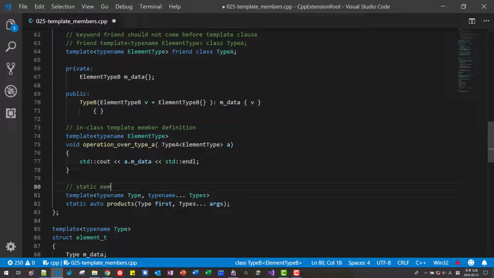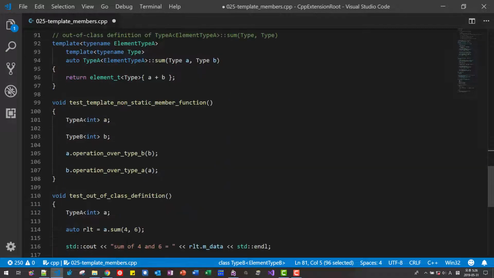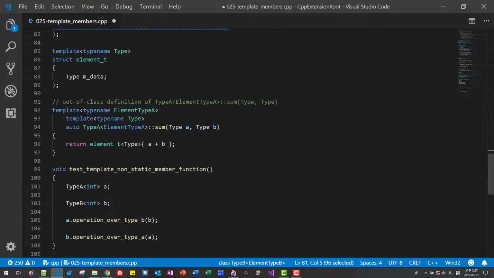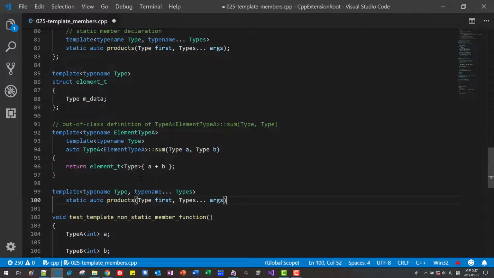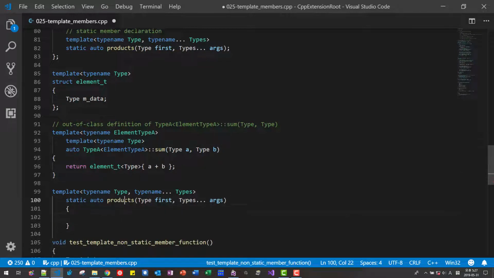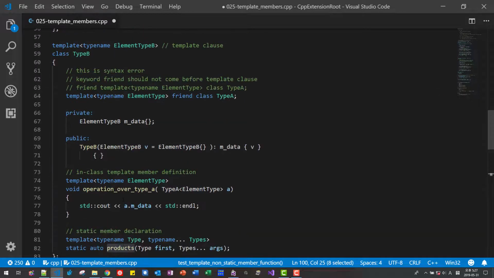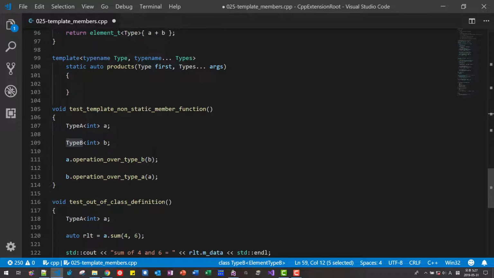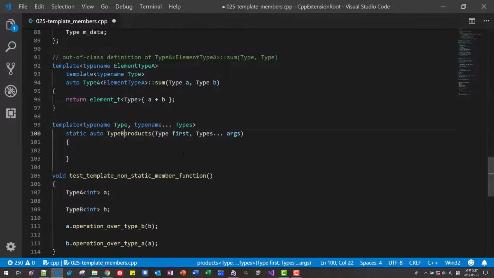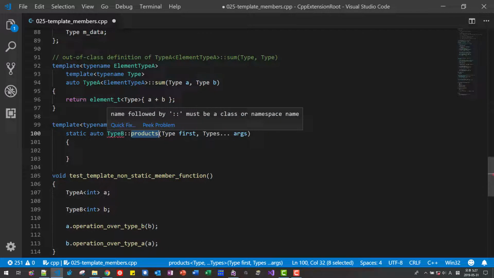Static member declaration. I copy this static member, and I will define it here. This static member belongs to this type B, and I append here. It means this product is a member of type B.